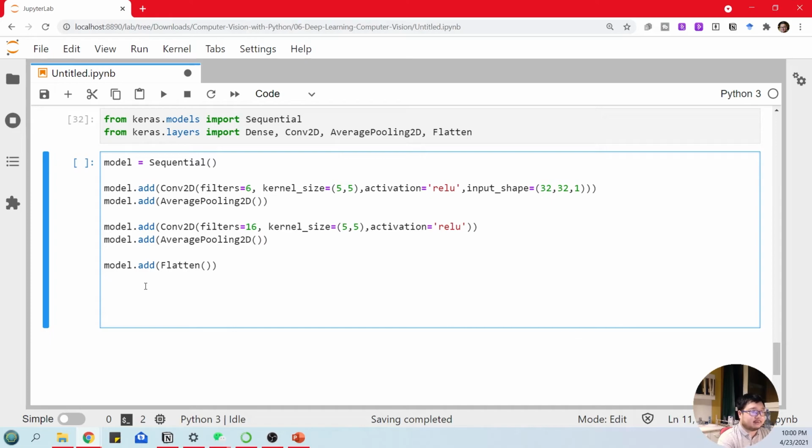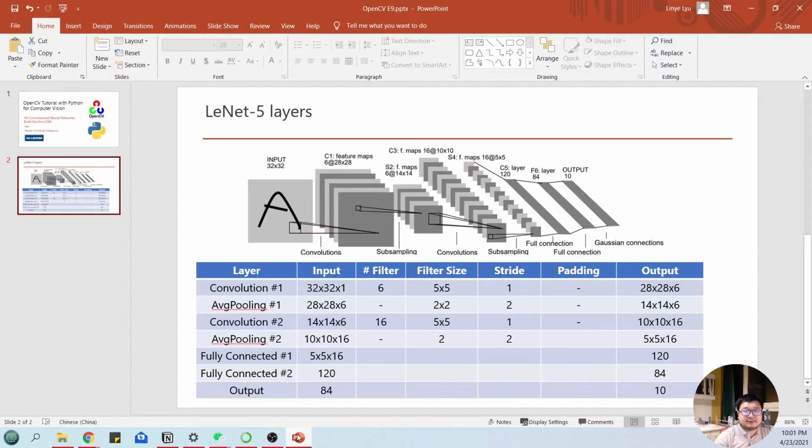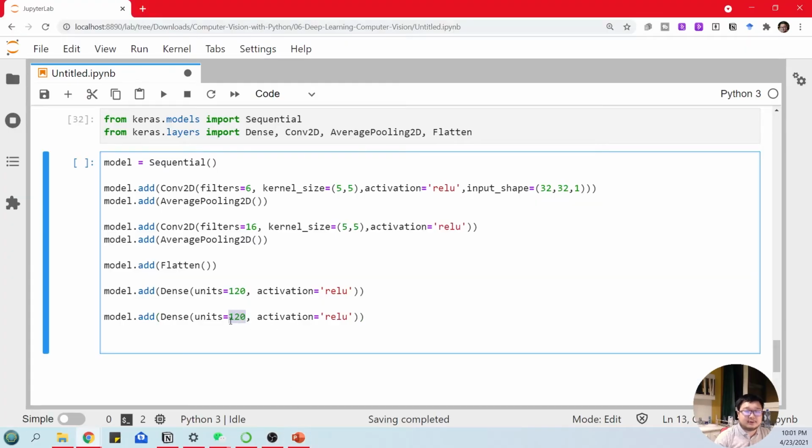For the first one, we're just going to say model add, and we're going to use this dense function here, with units. We're going to say the first output is 120, and we need to specify the activation function. Normally we just choose ReLU as the default one. The second layer is the same command, but now we need to reduce the units to 84.